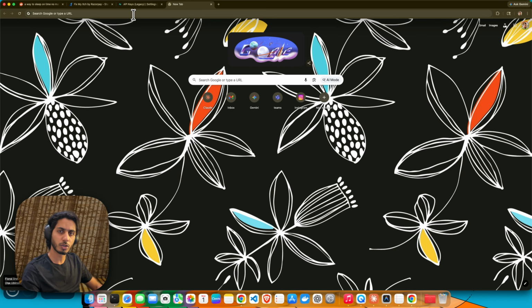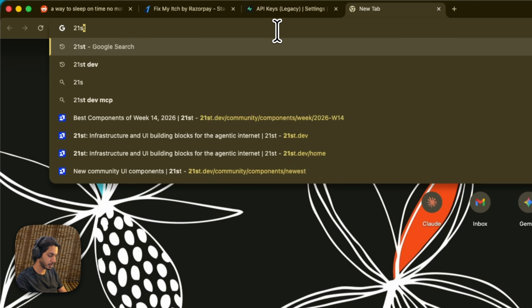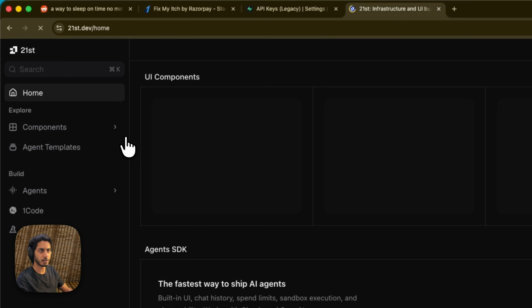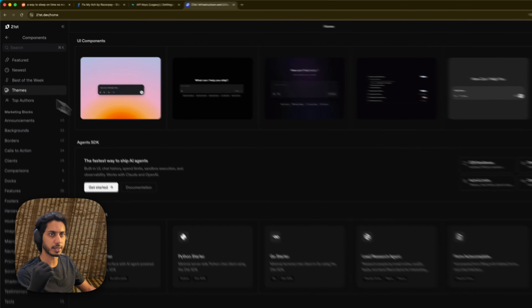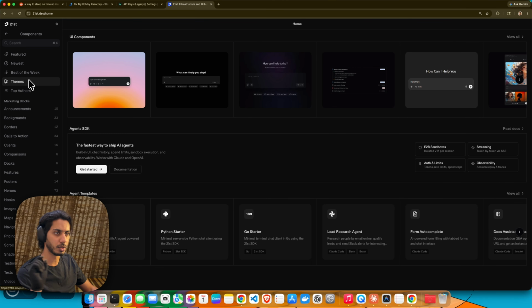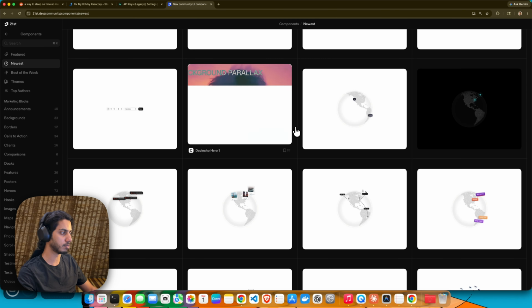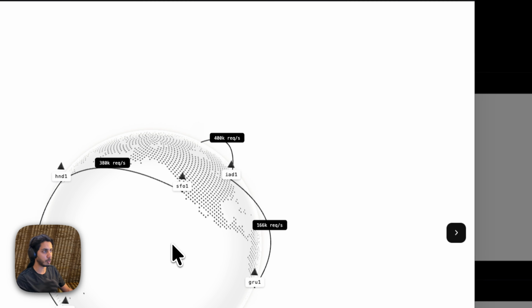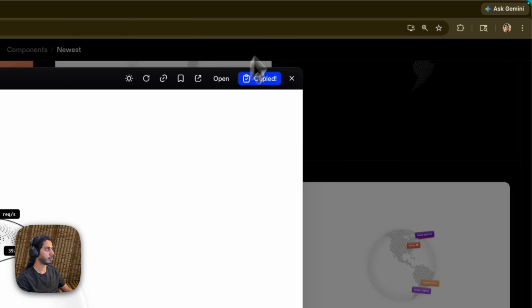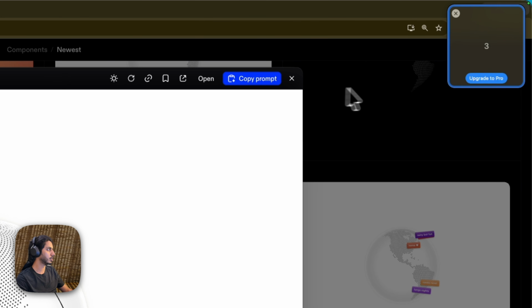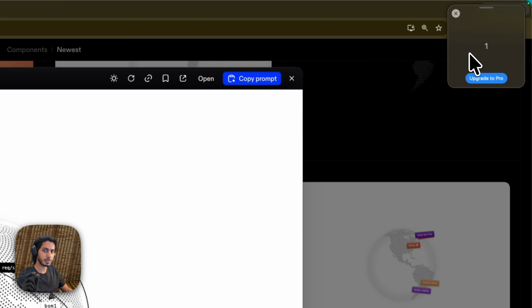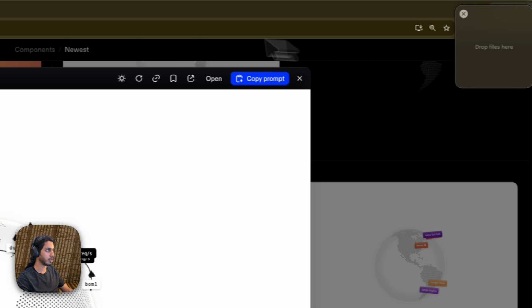Now I'll head over to 21st Dev. This is one of the best open source websites out there, which provides stunning animations and websites where you can just copy the elements into your website and make it look even more unique. Here we're going to go into the newest. There are so many designs that you can copy. This design for the time zone might look pretty good. I'm just going to copy the prompt. I'm going to save all the prompts that I like from this website so that we can use them out here.